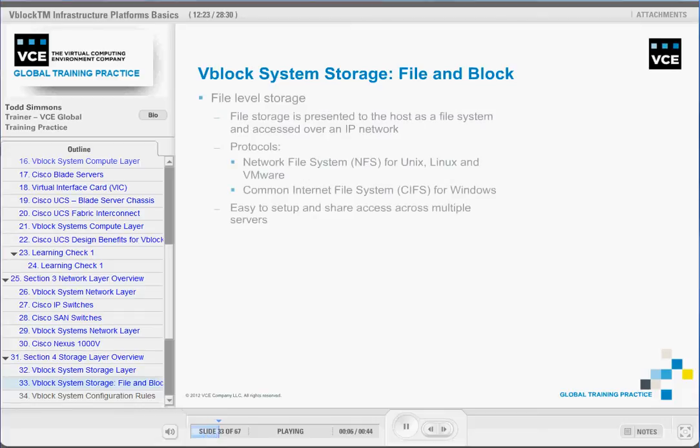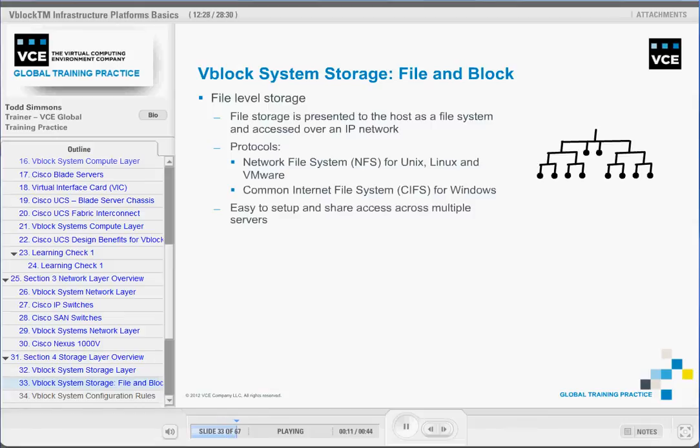At the file level, we use 2 protocols, both NFS and CIFS. NFS is commonly used for VMware data stores. We could use CIFS shares to support a VMware view environment. Currently, CIFS cannot be used outside of the vBlock.